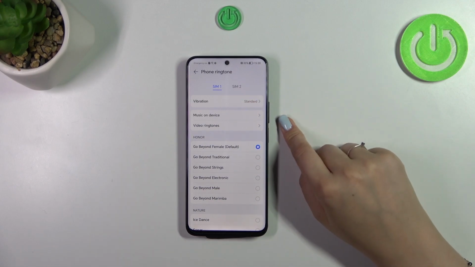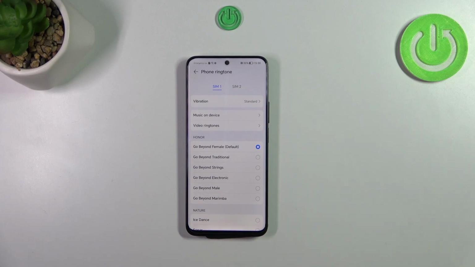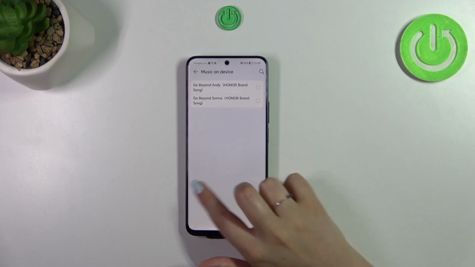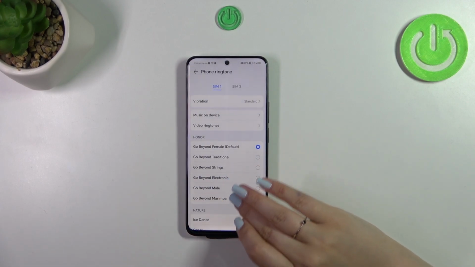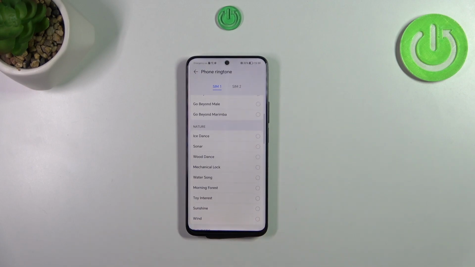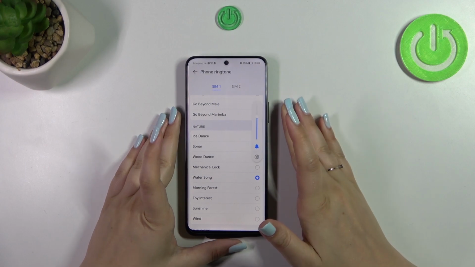You can also pick music on device or video ringtones. Basically, if you have anything downloaded, then it will appear right there and you will be able to pick it and set it as a ringtone. Alright, in order to listen to how a particular ringtone sounds, you have to simply tap on it. So let me tap on it.